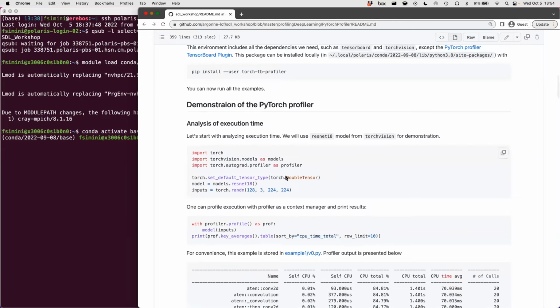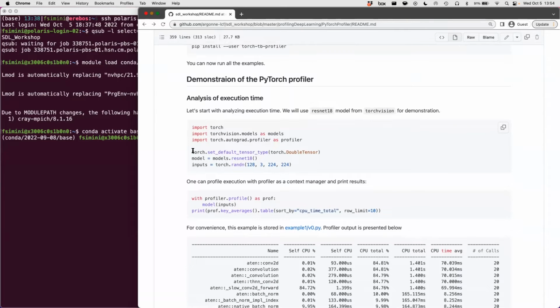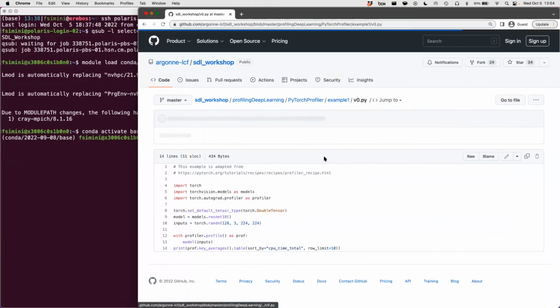Okay, so let's start. We will analyze a very simple piece of code, which is a pre-trained ResNet 18 model from Torch Vision. For our first example, I can just go to the code here. It's just a few lines. Basic imports, and then we will import this Autograd profiler from Torch Autograd, and then we basically set as default type for our tensors to be double type.